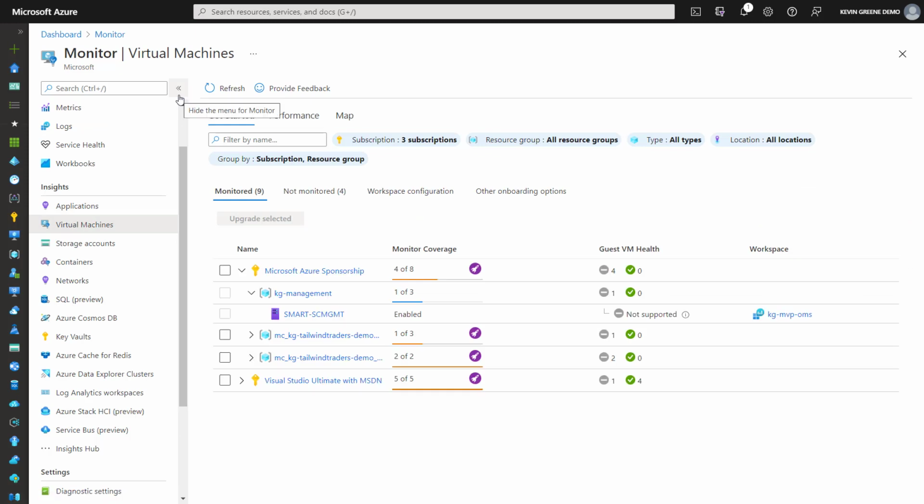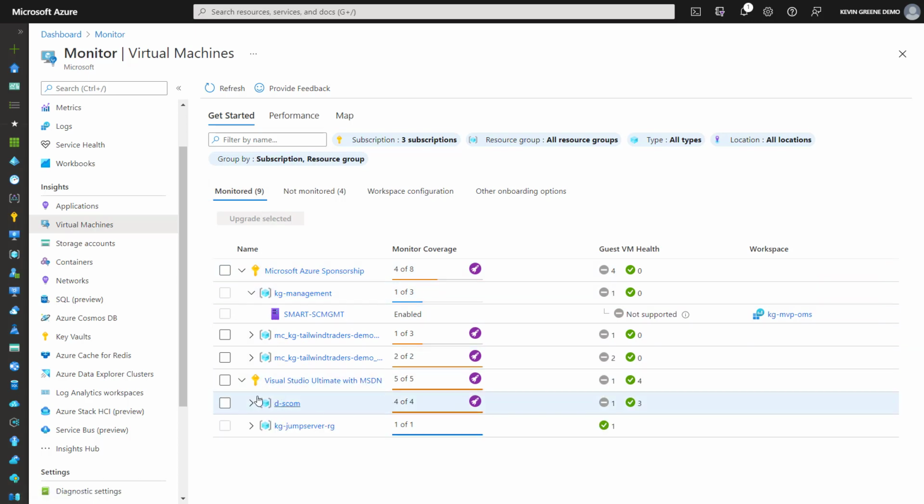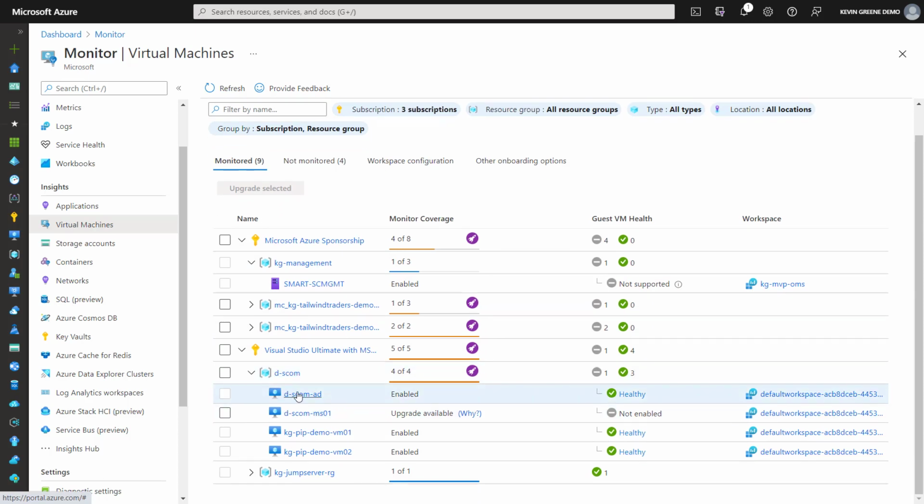If we look at our virtual machines, we can see here I've got a bunch of my virtual machines spread across multiple Azure subscriptions. These are being monitored. So if I go into any one of these guys here, I can see enable. This is a nice little UI where you can enable or disable.